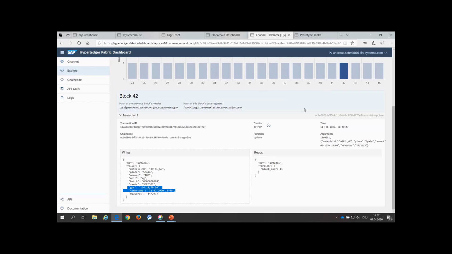For an auditor, this data would be very helpful, or even for the producer who needs to convince an auditor of the complete cool chain or of any quality standards in his production process. He would be able to convince an auditor with this blockchain data.